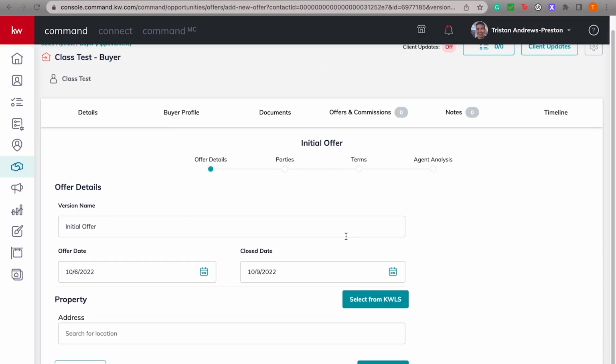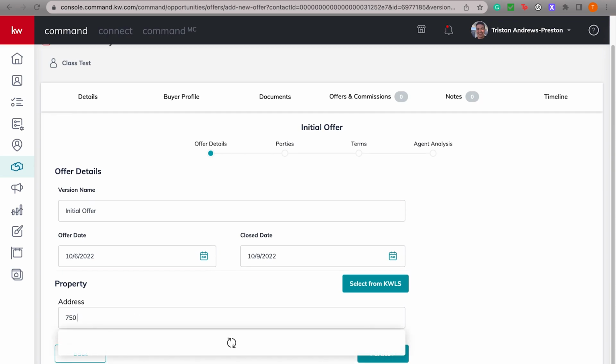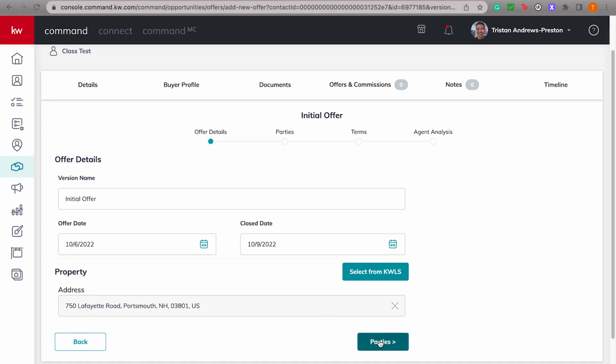The first page is the offer details. This is pretty self-explanatory. It's going to have your name that you just put in. It's going to have your offer date, which should be the date that the offer was made, and your closing date, which is the proposed closing date. For your property address, you're going to put that in from your purchase and sales. For this example, we're just going to grab the office, and then we're going to move on to parties. You can select from the KWLS if it has been entered in the KWLS, but this is honestly probably the easier way for you to do that.